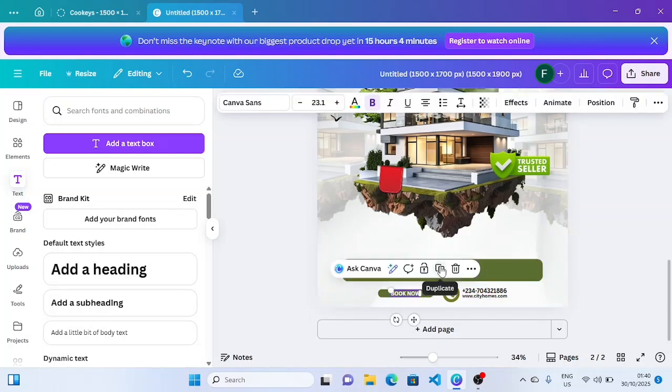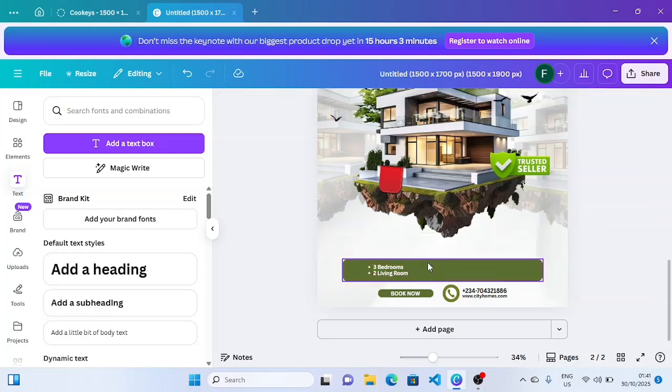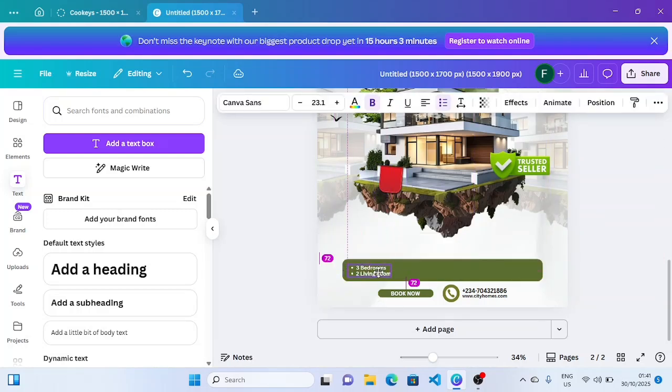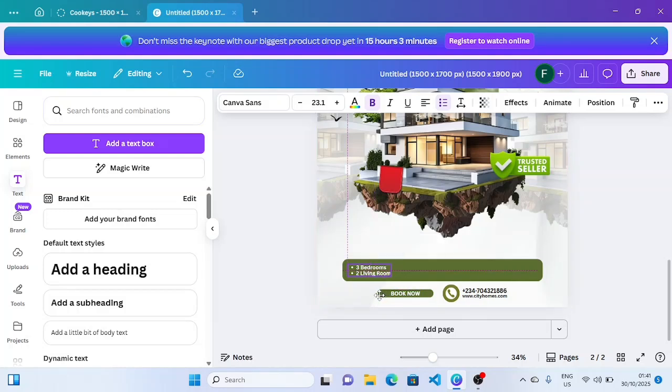Let's work on this part. So I'll just write the stuff. So we have the 3 bedrooms and 2 living rooms, and we give it a bullet. So this is more like the features of the house, and we duplicate, bring it over to this side, and we edit it. So next thing is cinema.